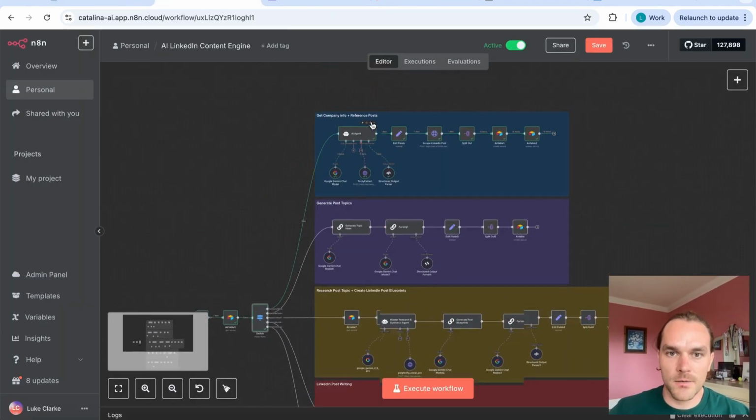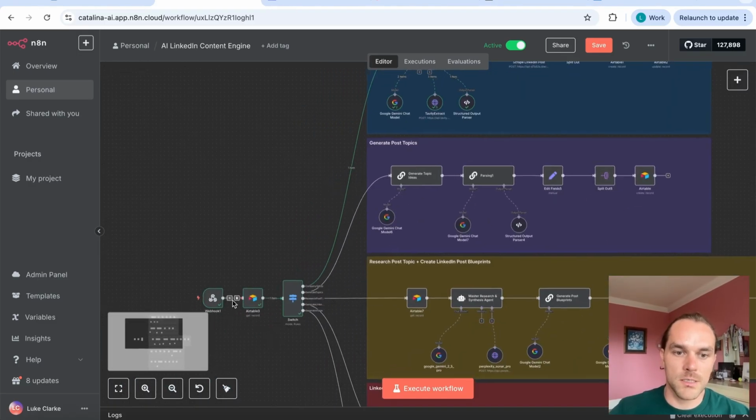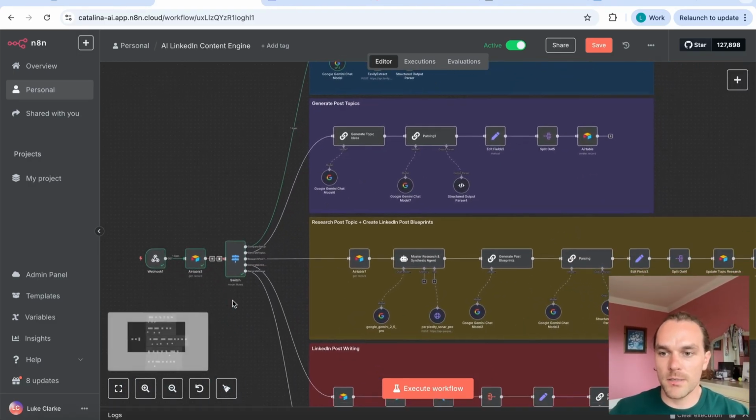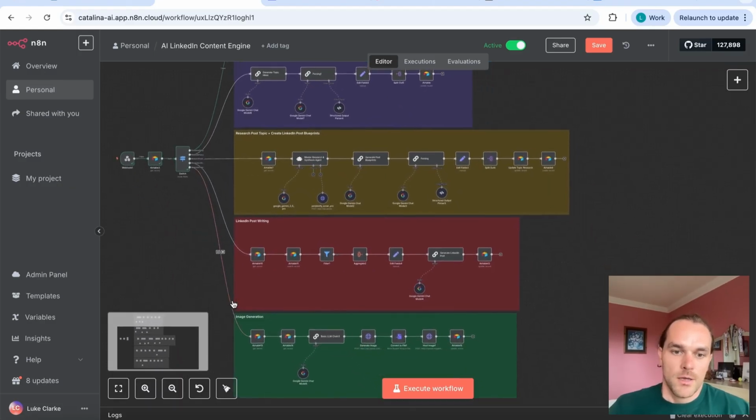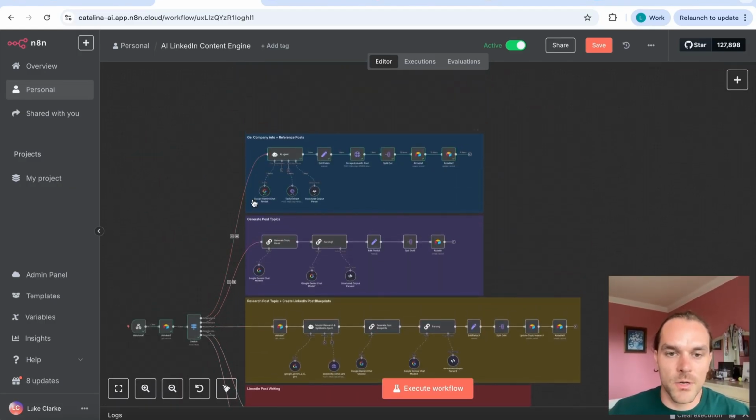Inside n8n, okay, we have an AI agent. So basically you can just copy the n8n template into your n8n account, as I mentioned, but you will just need to provide your own API keys.